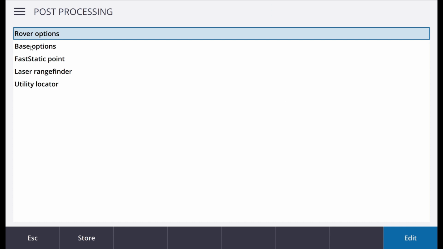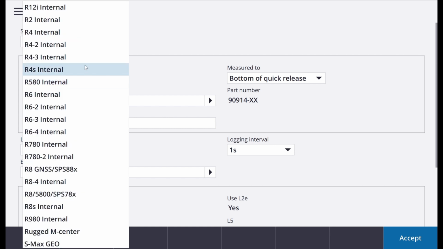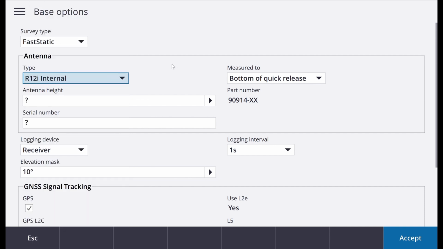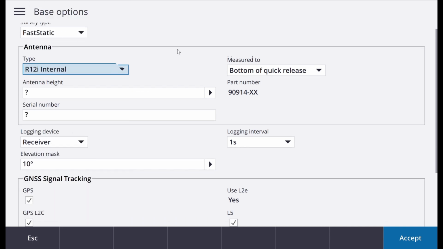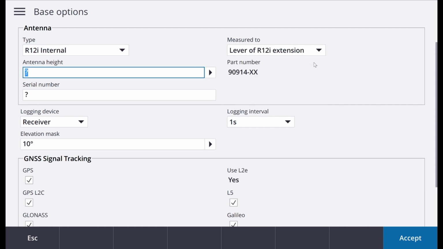Alright, setting up your base, we're choosing fast static from the drop down menu on the survey type. You can choose your receiver, what type you have. However, if you do choose the incorrect one, Trimble Access will correct it. If you're using the R12i with the lever extension, I would suggest to use that.